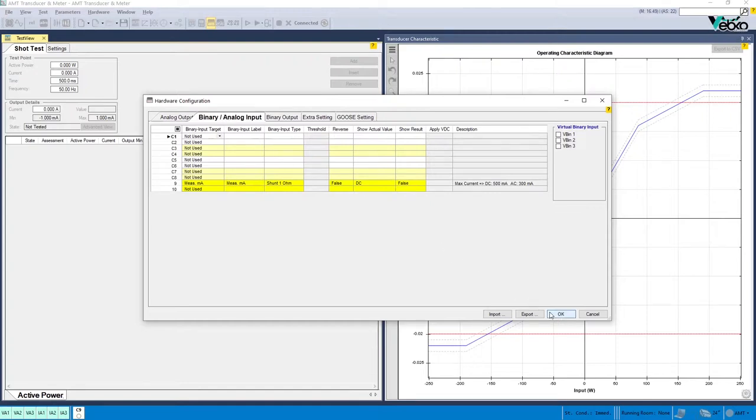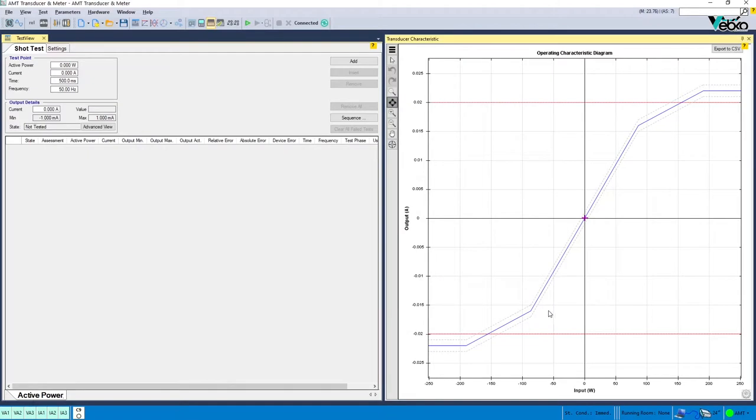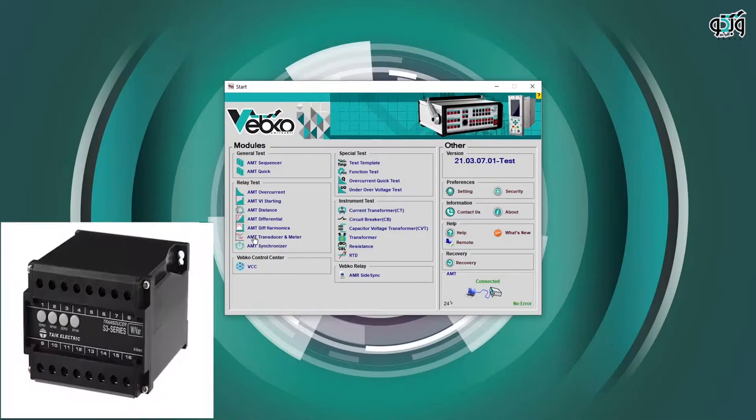To perform the test, the user only needs to specify the intended binary inputs and then begin the process of measuring the voltage and current elements in order to compare them with the transducer characteristic. Here we are going to perform a sample test on a transducer. The transducer is of the S3WRD series, which is a sample for reactive and active power measurement, or watt-var.